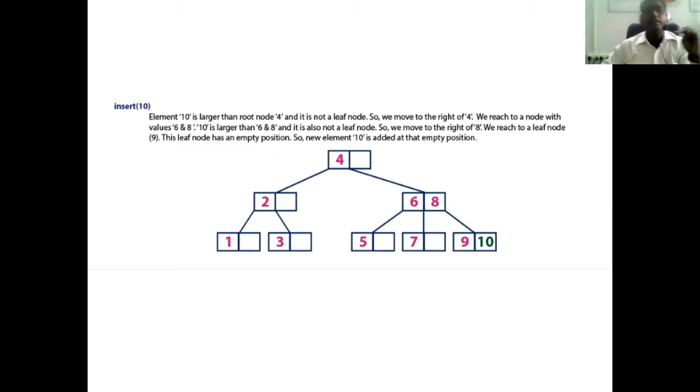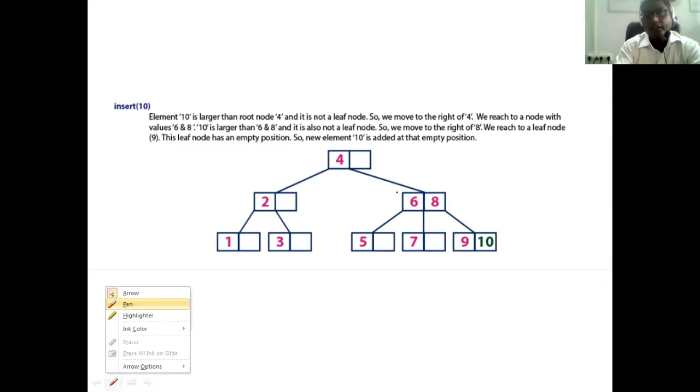After that is the last step. We need to insert 10. Compare with 4: the value is greater, so go to the next side, that is the right side. The values present are 6 and 8. It is already greater than 8, so we move to the right side of 8. There is an empty location, so we can insert the value 10.